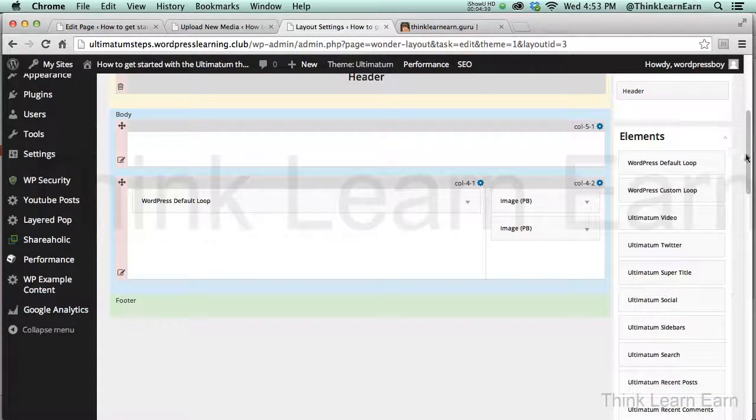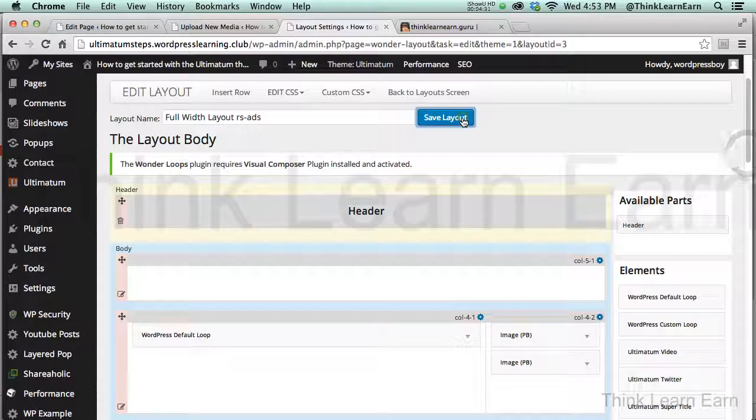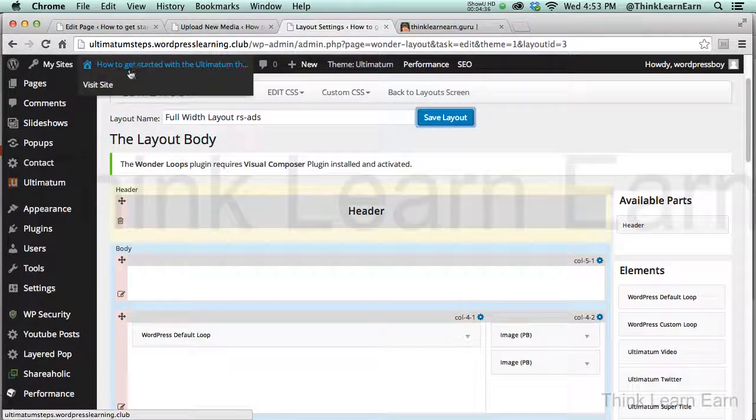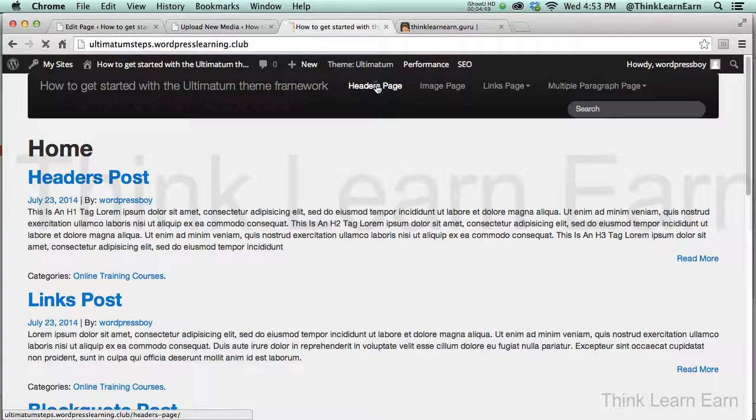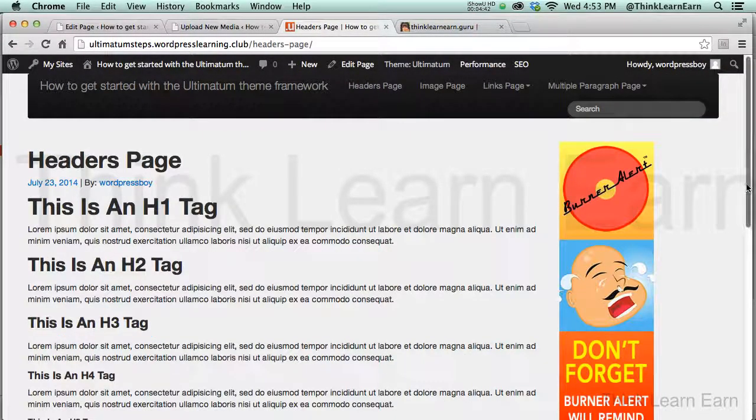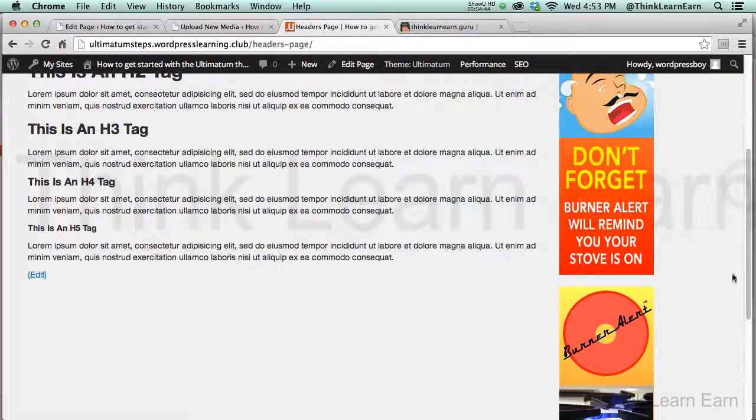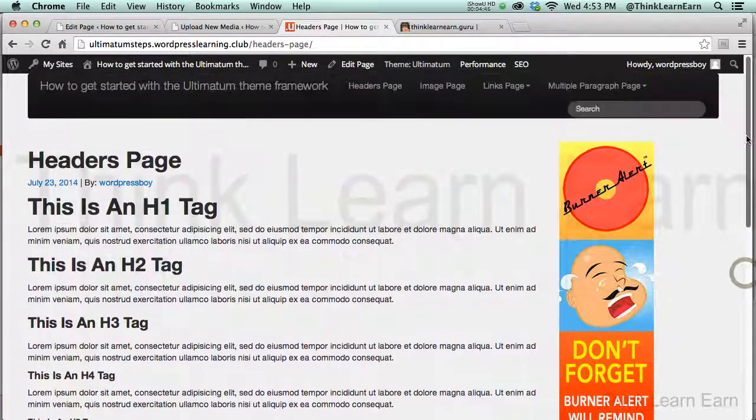So if I come up here and save the changes, make a change, save a change, and go up here to my front end, let's go right here, view site. If I go up to my header page, there are my ads. My ads are separated with 20 pixels of space. So it's really, really cool.